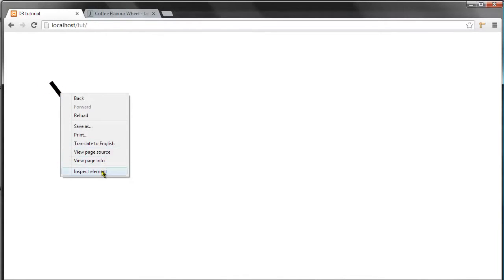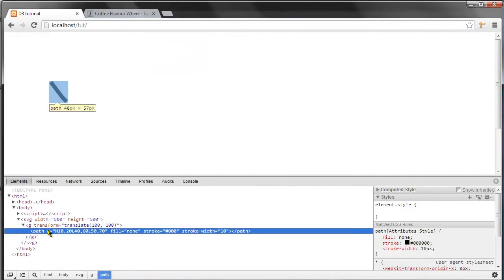Which is actually a path. So if we inspect this, you can see that this is a path, and we have this data path string, or whatever you want to call it, the D attribute, which essentially is our data but translated to a path string. So that is the very basics of creating paths in D3.